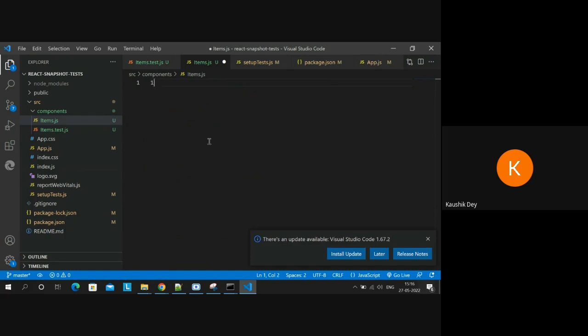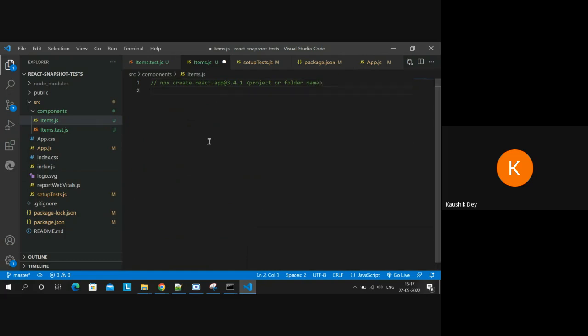First, we have to add the steps or import it here. Yeah, 4.1, that is the version of React. Hit React. Okay, not React. So React, the folder name. Now, after installation, we are going to add the test case.